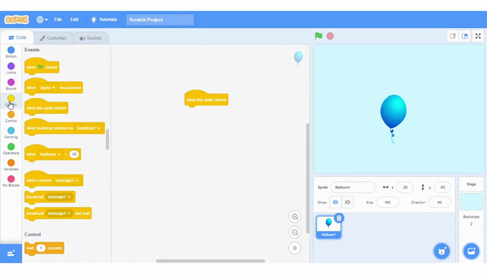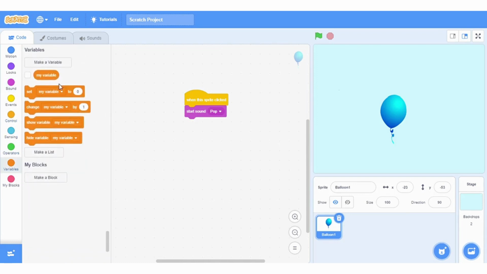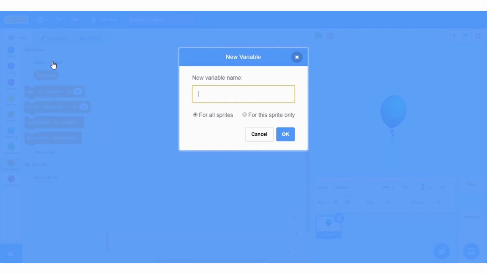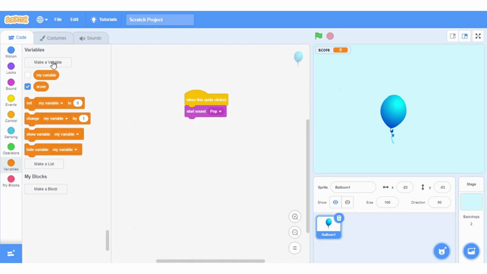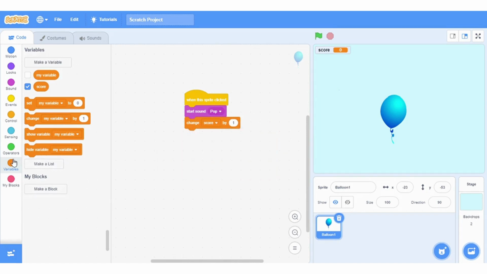Then I'll go to start sound pop. Take start sound pop. Then I'll go to variables and make a variable. I'll take score. Then I got a score and take change variable by 1. Change the variable to score. Then I'll go to forever loop.